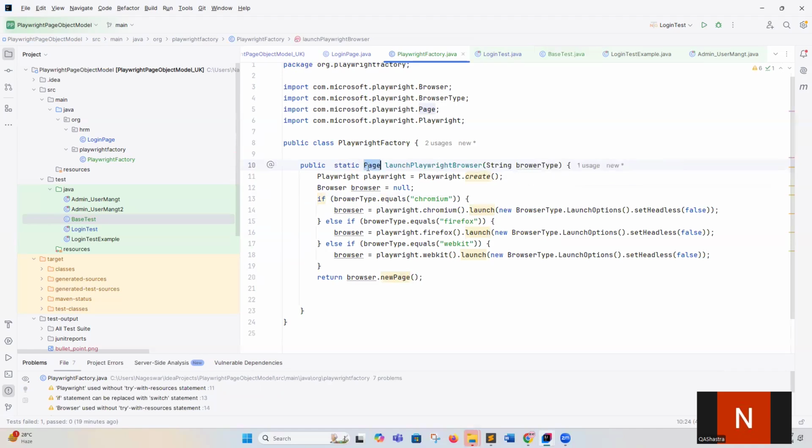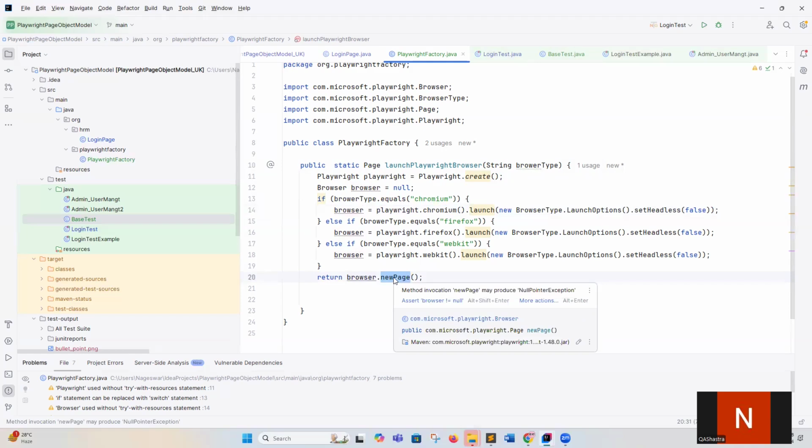The main thing here is that we are returning the page. Why are we returning the page? There is a logic in Playwright. First we create a Playwright object, Playwright dot create. Using the Playwright, we launch the respective browser type, the browser which will be launched to the new page. The final object is page.